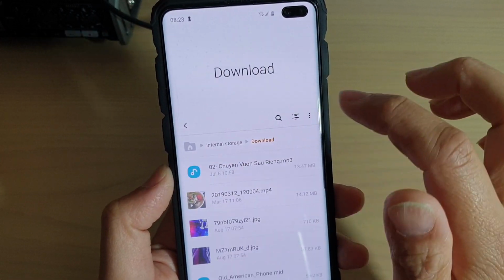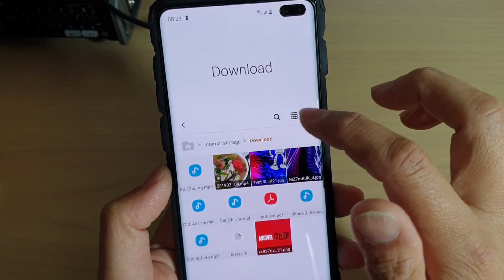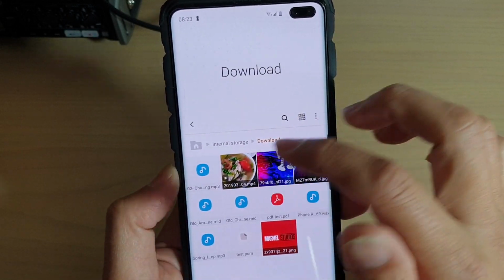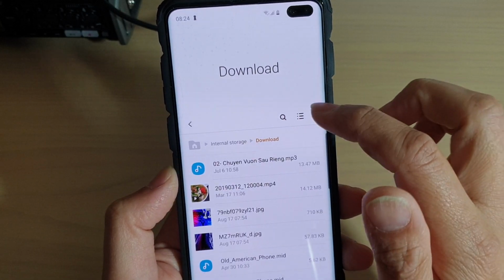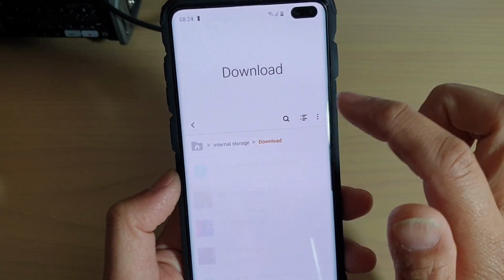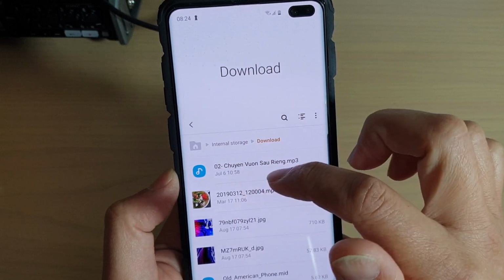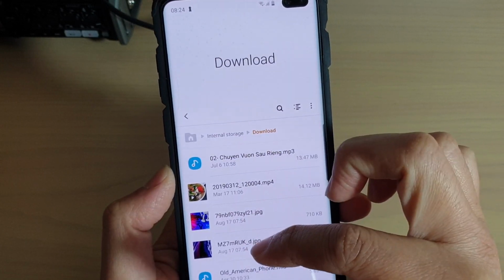Now this list here, you can actually tap on it to switch between different views. So here you've got a tiles view with picture icons. You can switch it to the list view, and then you can switch it to a more detailed view where it has the date of the file as well.